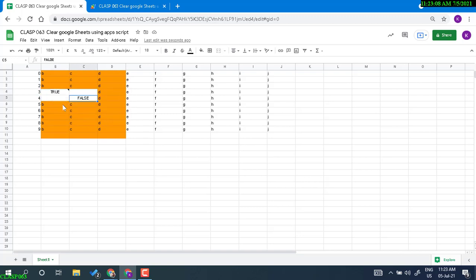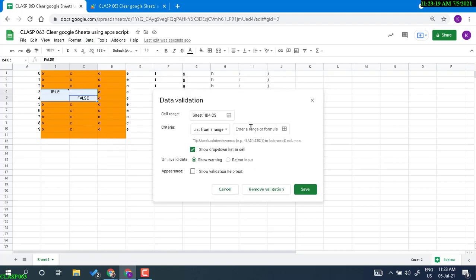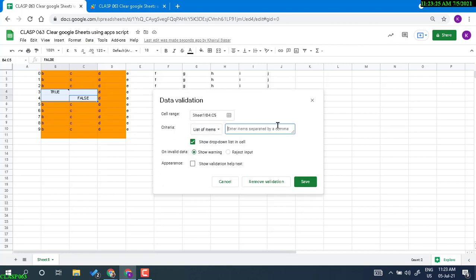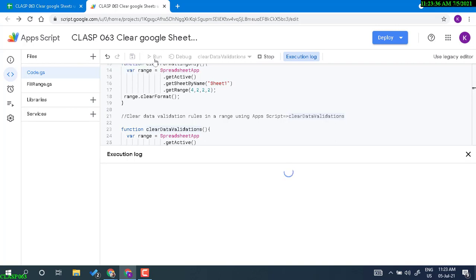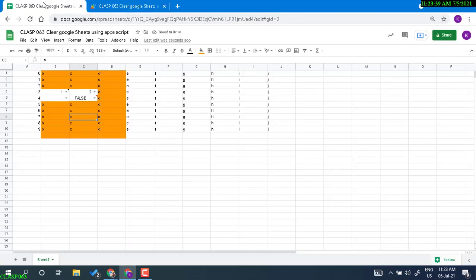So that means data validation, the condition checkbox is removed, but the value remained there. So content is not deleted, but the validation, whatever I choose from here, is removed. Let's select the list of items 1, 2, for example, save it. I have this 1, 2 everywhere within that range, right? Now if I run the function again, clear data validation is executed. Now the validation is removed, so the drop down option is removed, but the value whatever was selected remained there.